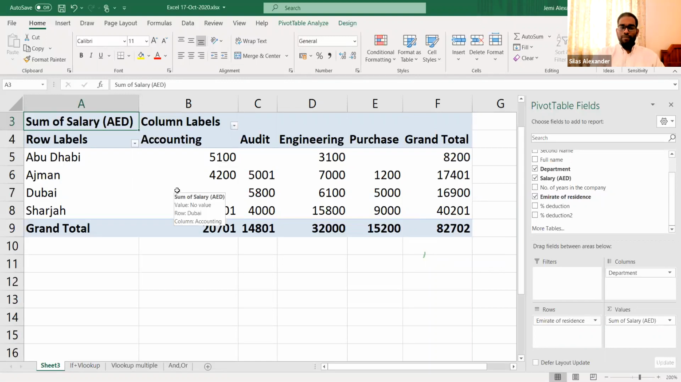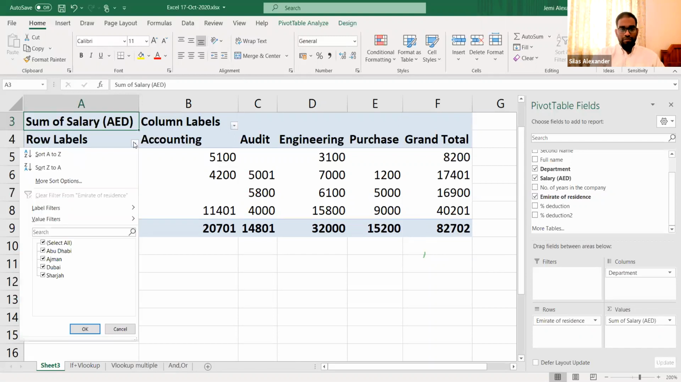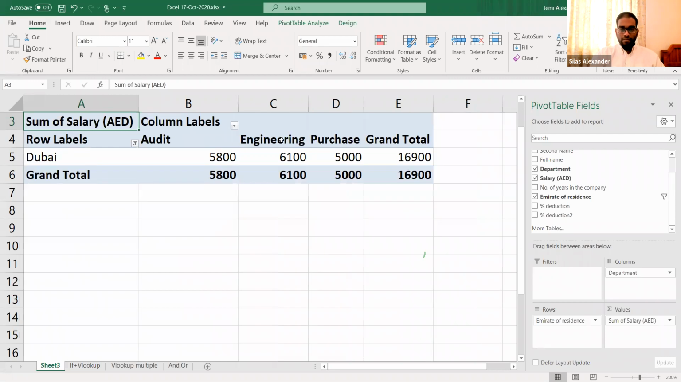Let us say you want to see only Dubai. You don't want to see the 4 Emirates, you want to see only Dubai. So you can go to the filter here, which has almost the same options as the filters we saw in the previous sessions. If you want only Dubai, you unselect all and click only Dubai. And when you click OK, you can see the values have come only for Dubai.